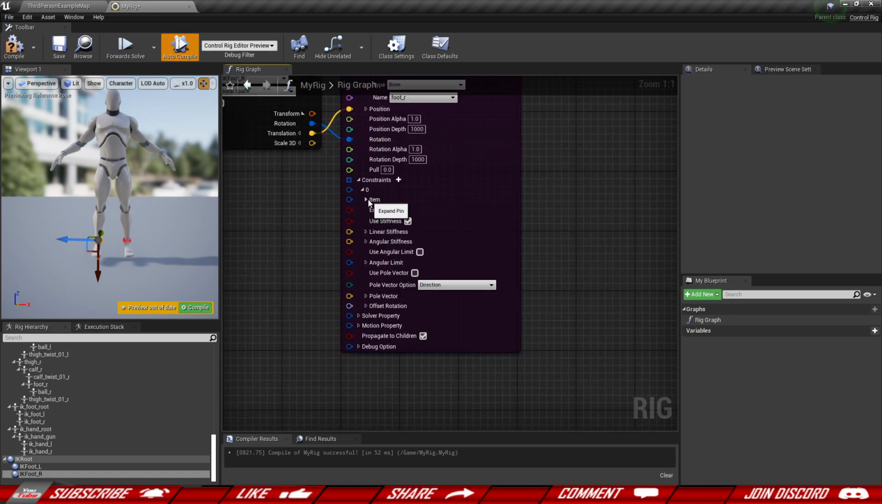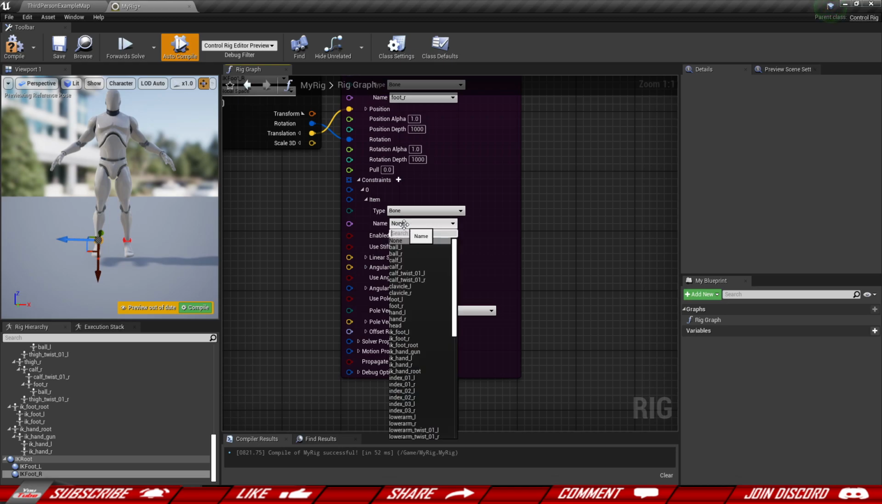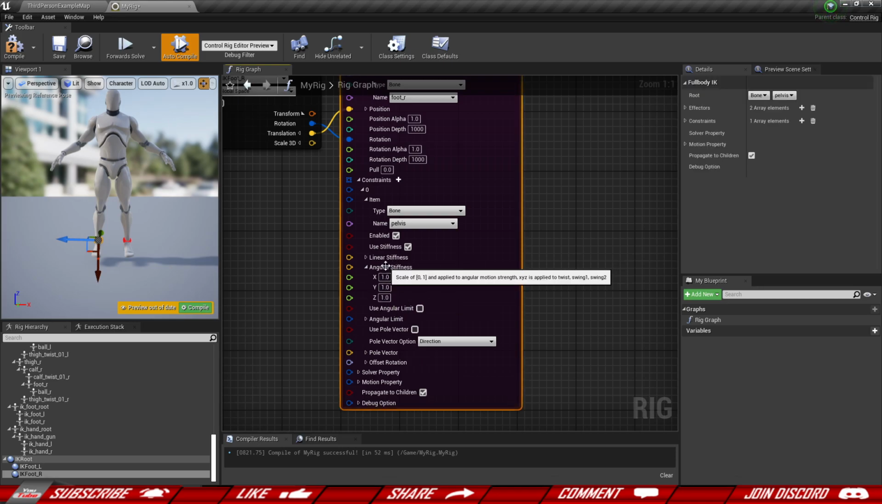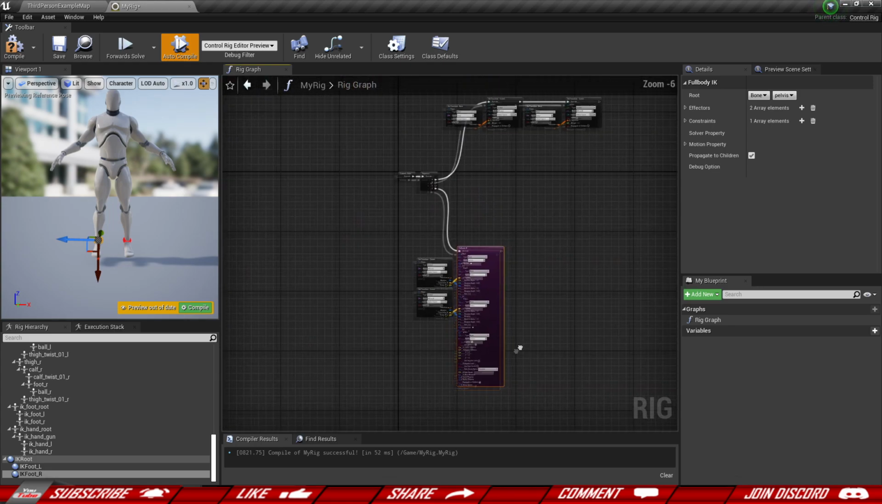And we need an item for this constraint, which is again our pelvis. So we're going to give it some constraint, a little bit. And we're going to apply some angular stiffness to this guy. And we're going to change the values from 0s to 1s. And that's basically all that we are going to do. So that's it for the full IK.